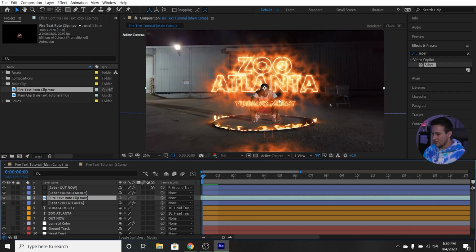Once you've either masked or rotoscoped your subject out, it'll look something like this. And now we're really creating a lot of depth and dimension because now the To Atlanta title is behind our subject. And that's pretty much it. But what we're gonna do is take this to the next level.